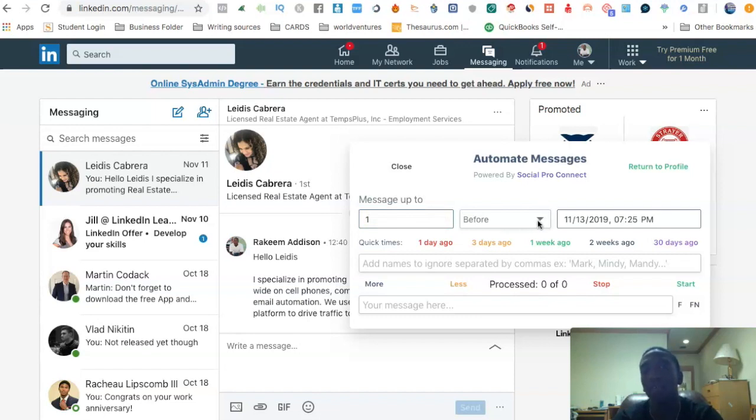Now, it's going to have a before and it's going to have an after. You see this time that you have here? You can adjust this time if you want to. You can change the date and adjust whatever you want to do. But what it's doing is, whatever this time is, you can do all the friends that were added before that time and send them a message. Or you can do all the connections that came in after that time. Okay, so that's what that is.